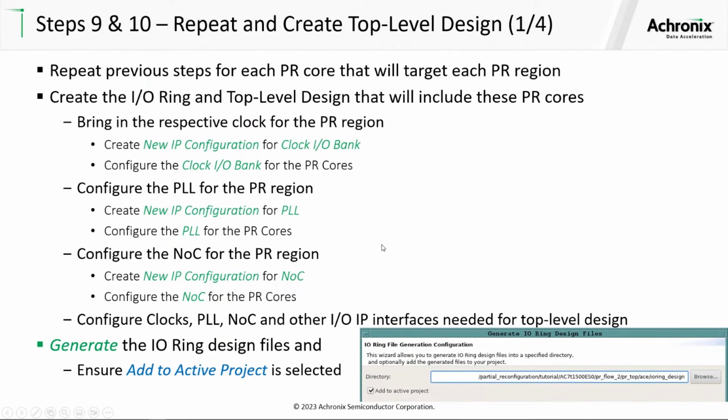So step 9 is to repeat. In this case, we did Core A, so we need to go back and do this all again for Core B. So we would repeat those previous steps for that next Core B to target that PR region. We've already created the keep out zone. Now we just have to go back and map our new IP for Core B to that region. And again, if there were 3 or 4 of them, you could have C and D, and maybe you have multiple zones that you're adding multiple PR cores to, but the idea is the same, to create that PR region and assign the cores to it.